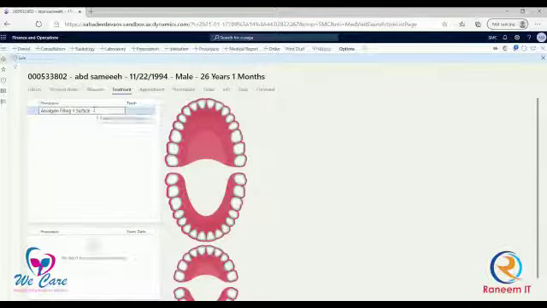So this is the procedure the doctor requested, and he can choose here, let's say tooth number 48. Okay, and the doctor can start performing the related procedure for this patient.